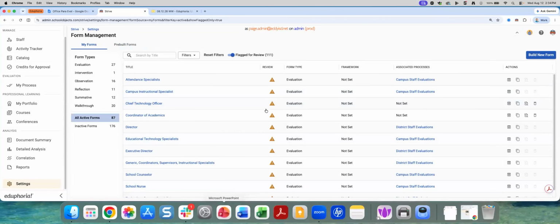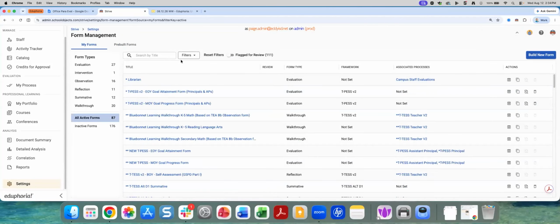So once that one's off my flag list, I can not show my flagged ones. If you have 111, you probably don't want to show them all at one time, but you won't have that many. So I want to build a new form from scratch. I'm going to click over here and say build a new form.